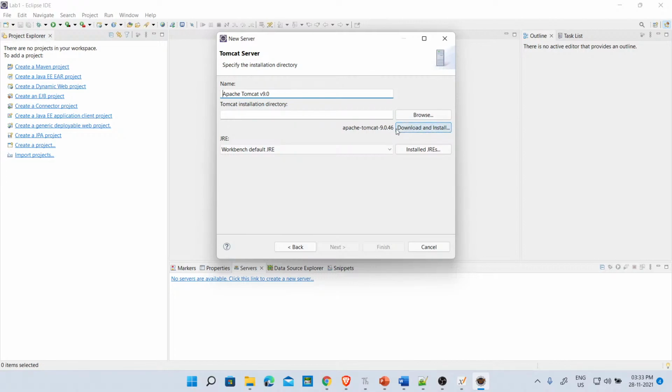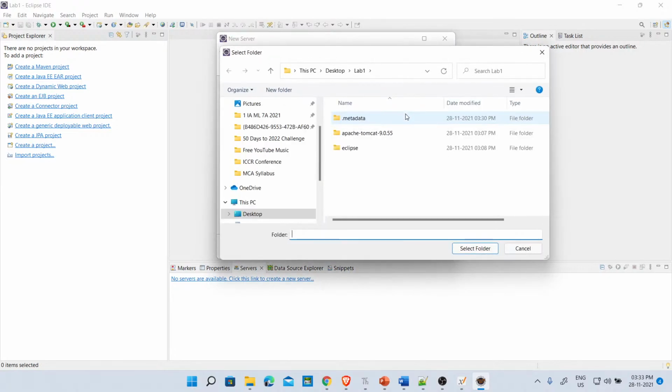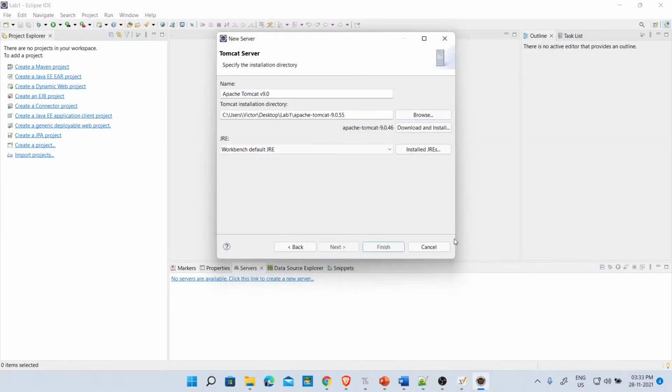So here we don't want this. We need to point it to the directory where Tomcat is installed, downloaded, and which is this. So Apache Tomcat. And notice one thing, that metadata has appeared, telling us that this Lab 1 folder is now a project folder, an Eclipse project folder. That's why we call it a workspace. So I'm choosing Apache Tomcat 9.0.5, select this folder. That's it. Now look here, JRE. This is the default workbench JRE. I'm going to change it to the JDK that I have.